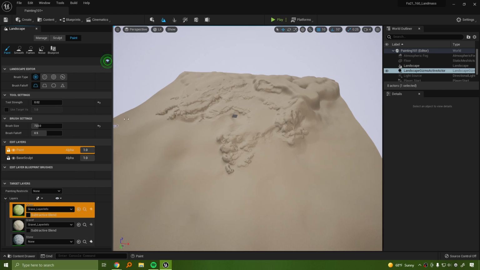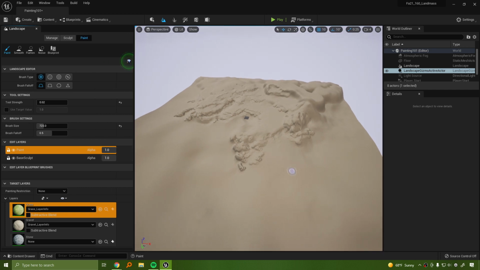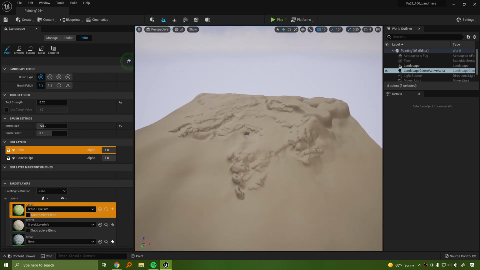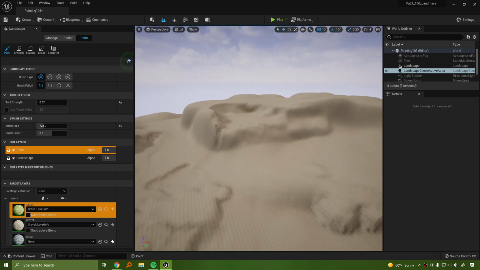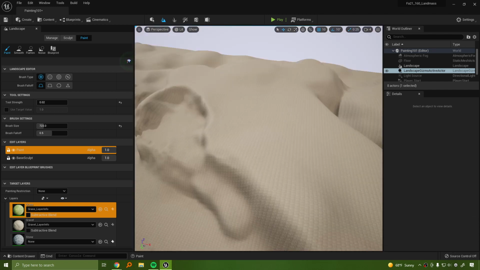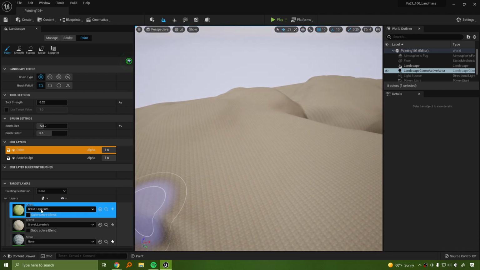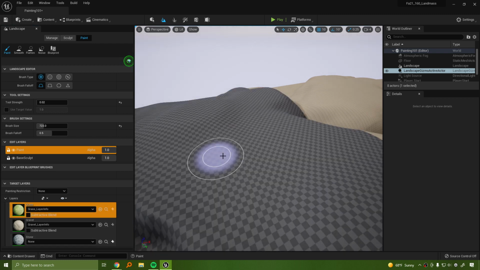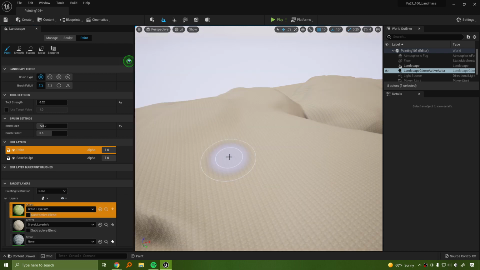There we go. So we see that our landscape is in fact receiving some color, and our paint layers are in fact painting. I'm going to select an area up here so we can kind of see what's happening. So we've added our grass and we've added our gravel. We haven't added stone yet. We can do that later, but I'm going to go ahead and select the grass. And I'm just going to click once and then leave it alone.